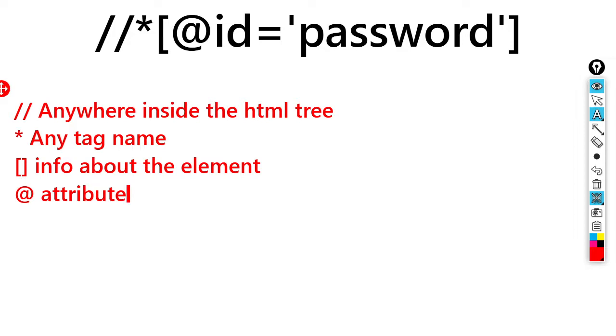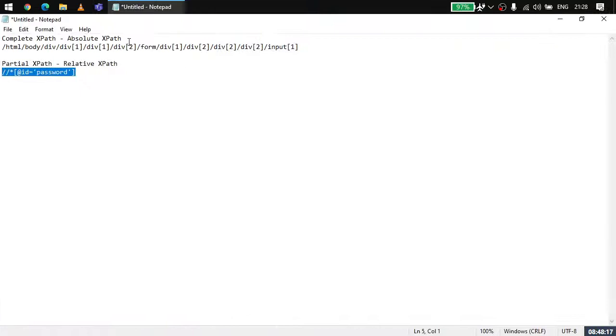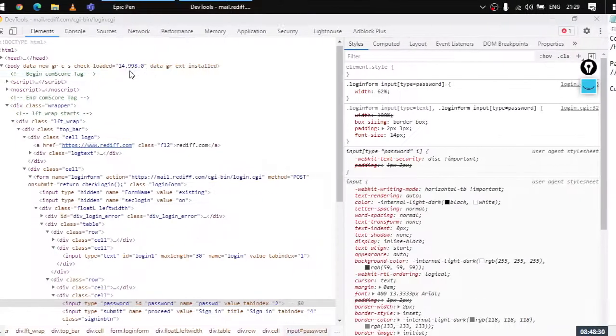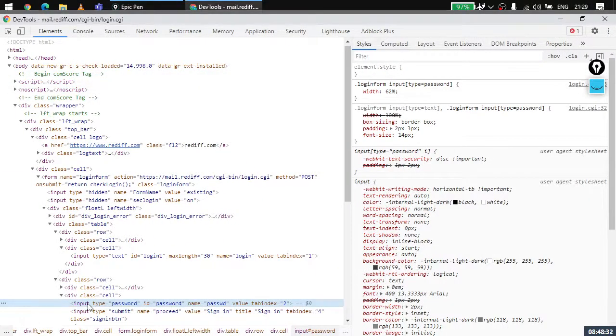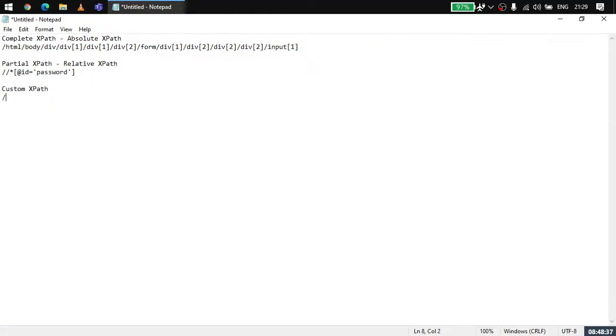Now this may have raised a question in your mind: can we customize it? Yes. And there comes up the third kind of XPath, that is custom XPath, right? So here, custom XPath. What is custom XPath? Anything that you generate on your own, right? For example, I need to deal with this particular element, right? I can see that there is an input tag. So the first thing is double forward slash, anywhere inside the tree, look up for input tag, right?